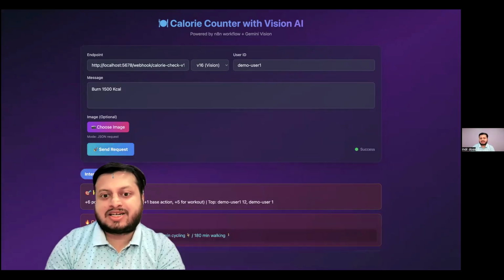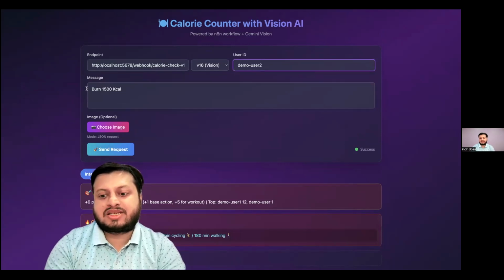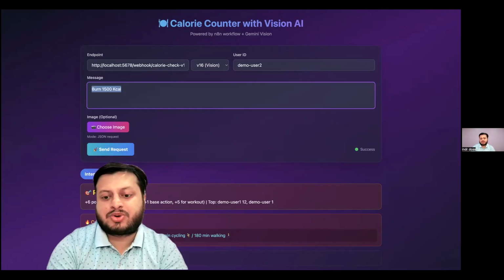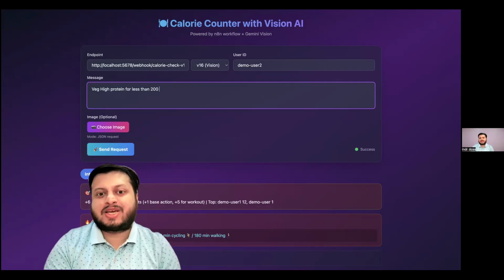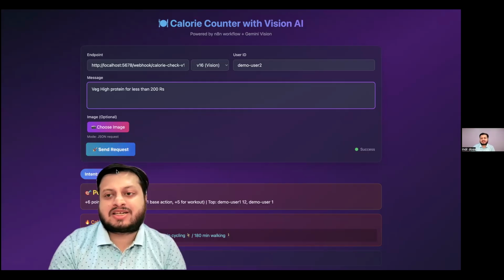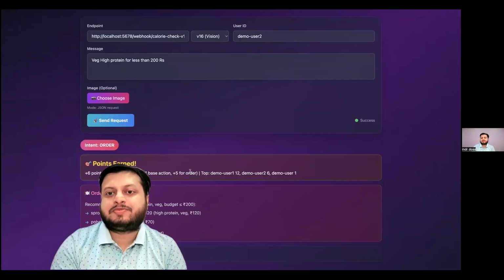It says burn 1500 kilocalorie, and you send the request. It understands your intent as workout. Okay, and basically let's say you have veg high protein, you tell for less than 200 rupees. Okay, so if you send the request, it understands your intent as order, and it gives order suggestions. And you see these are the leaderboard.